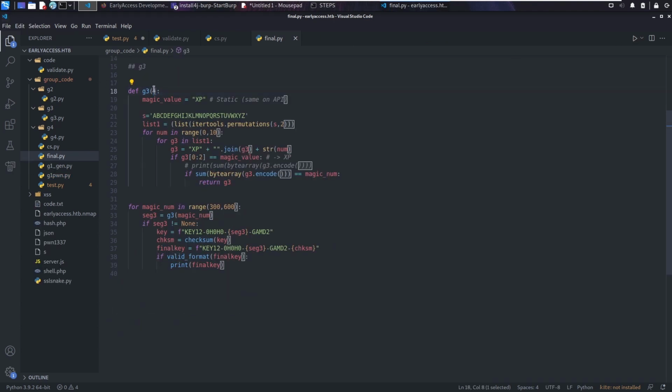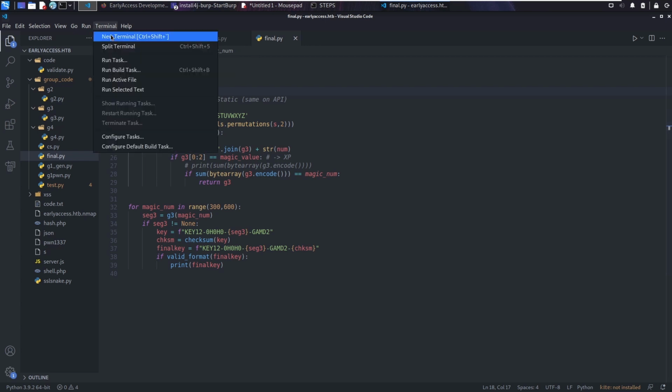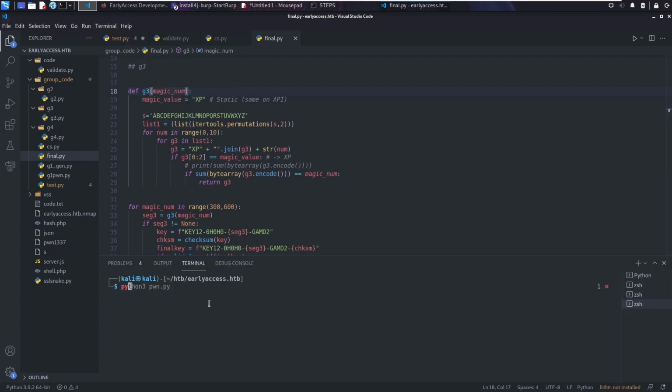Add in magic number, as we missed it when we ran it. You need to go ahead now and open a new terminal, go to -free code, group code.